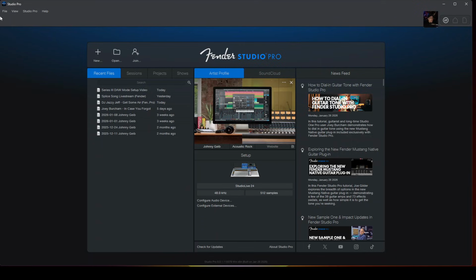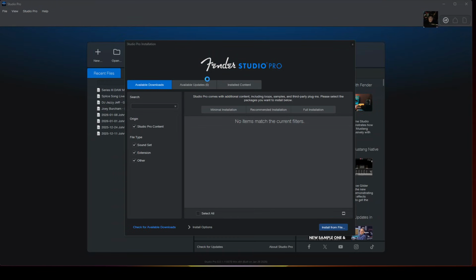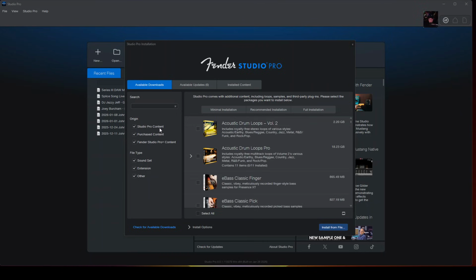All right, so let's go to Studio Pro up here in the upper corner, and we are going to look at installation. So now, this is super important. You can see right now it's reaching out to my account. You can see it's only Studio Pro content. There we go. So when it's just this, that means you probably have a perpetual license. And if you've purchased anything separate, it'll show up under the purchase content.